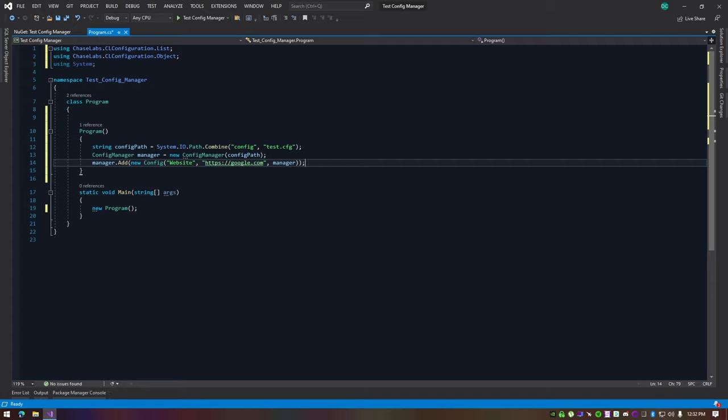Now, let's say we are creating this config manager and this path already exists with a value of website. What it would do is ignore whatever this value is and instead use the value that is already inside of the config manager. So think of this as more of the default value. If no other value is found, it will use this.